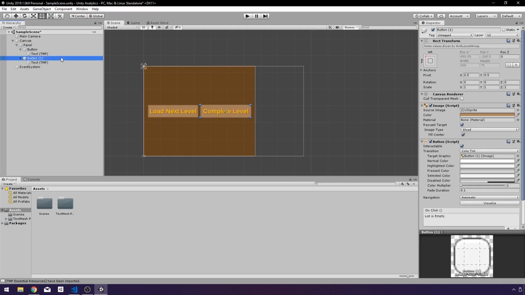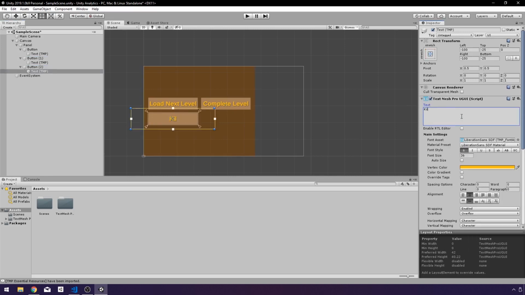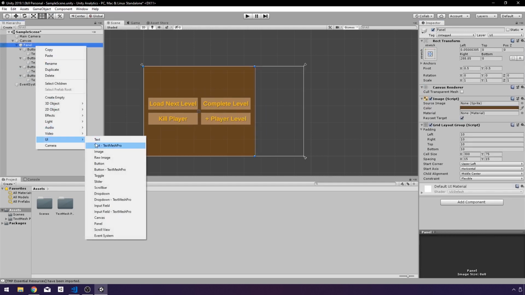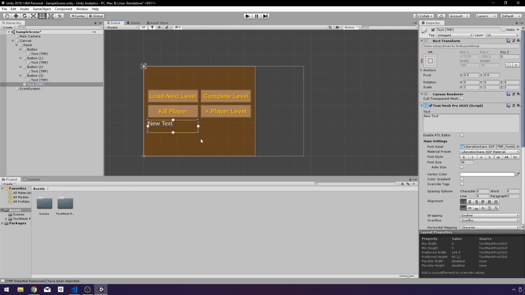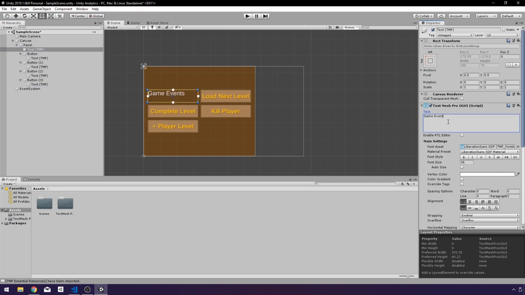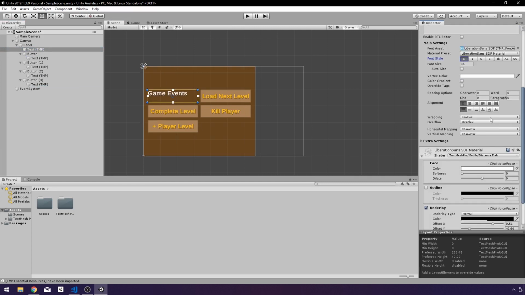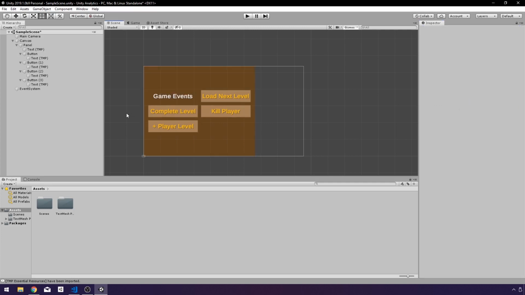Complete level. Kill player. Level up one. And then I'll just add a simple text element to the top here. Game events, bold, and center it horizontally and vertically. And we can keep going with these, but this is going to be enough for me to test these events.